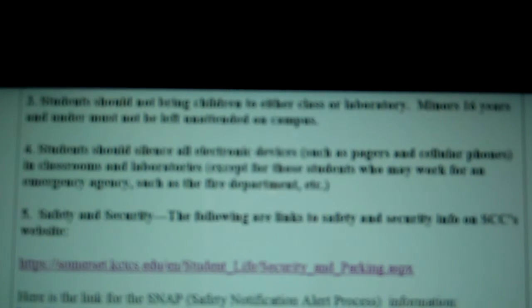Starfish is a system that we started using almost a couple years ago now, and that's a way that I'll be communicating with you periodically throughout the semester to update you on your progress in the class. And the tobacco policy for SCC is the last thing listed. The biggest thing to know is that Somerset Community College is now tobacco free.